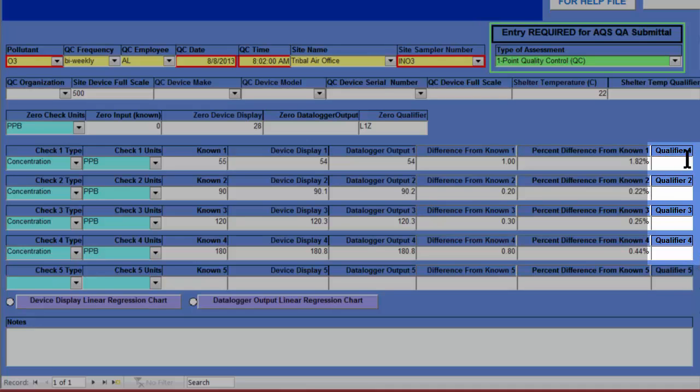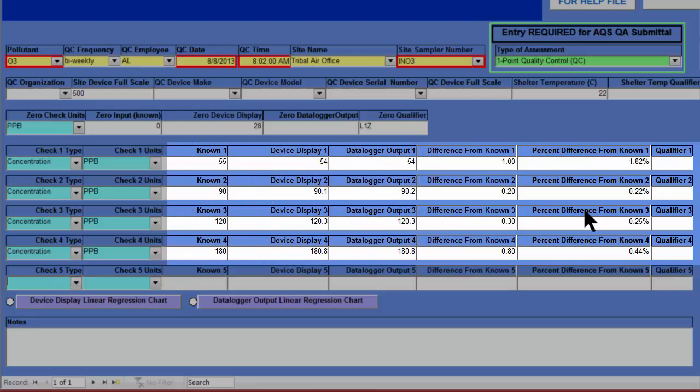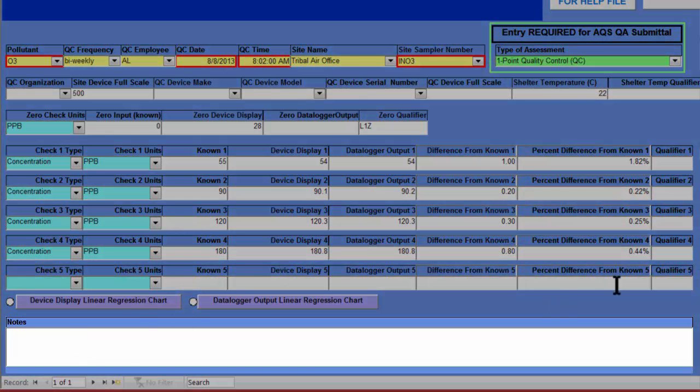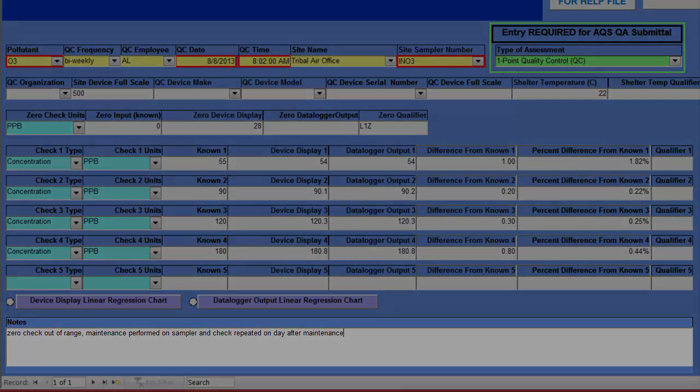And what I would now do is do a quick check to make sure that I entered this correctly. So I check the values I'd entered against those on my data collection sheet and make sure I did not make any data entry errors. And I'd also like to put a little note here that I did do some maintenance on my sampler after the failing QC check. So I'll write that down. And that looks good. So that's completed the data entry I need to do for this first check.